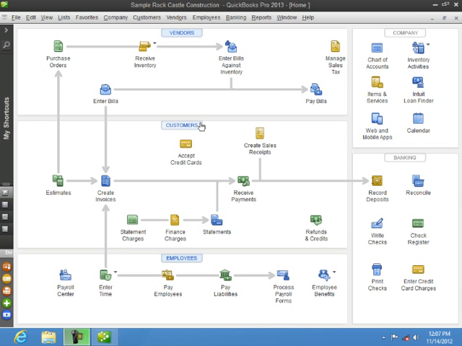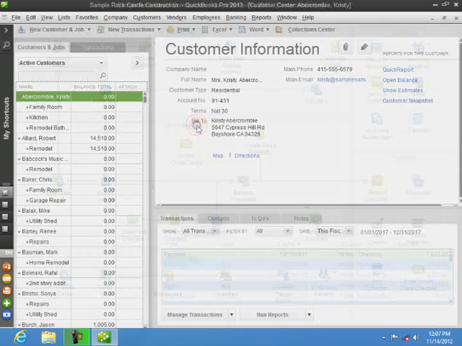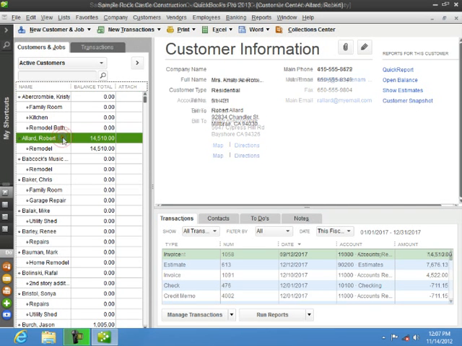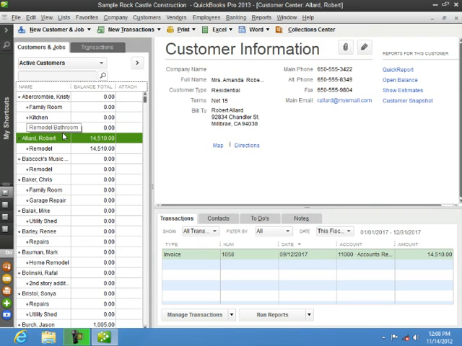You can perform all activities associated with your customers through the Customer Center. While there are a great many features available in the Customer Center, one of the most important parts of it is the Customers and Jobs list. This list is where you can add, edit, and display all of your customers' information, as well as information for any jobs that you create for each customer if you use the Jobs features within QuickBooks.